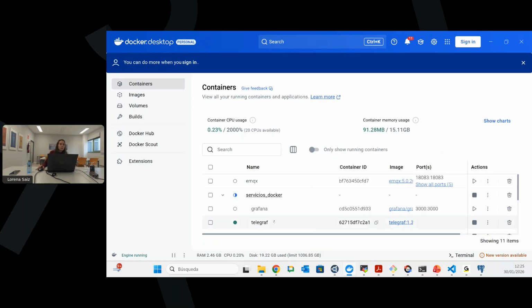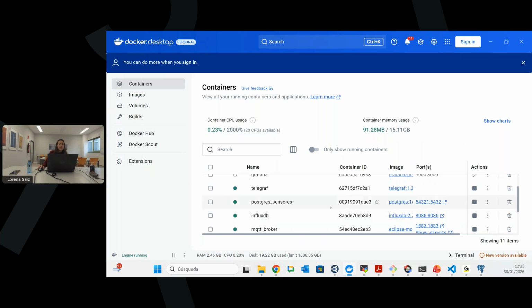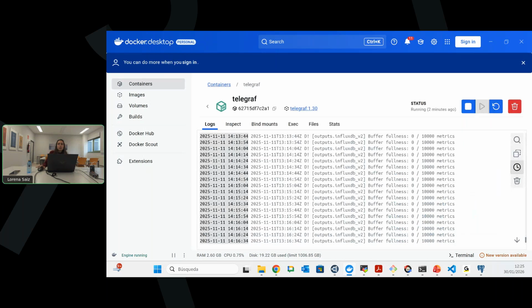So let's start the database. You can see now that it was quite fast. I don't know if we're going to be able to see those logs, but now, as it was able to make the connection, all the buffer was written as a batch of metrics, and now it's starting the interval we configured in the Telegraf config file, which was 10 seconds.